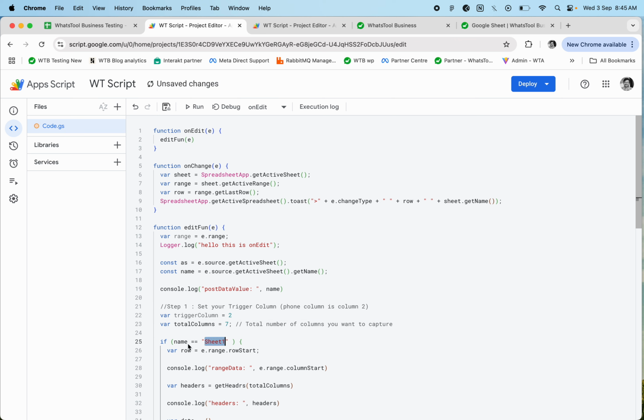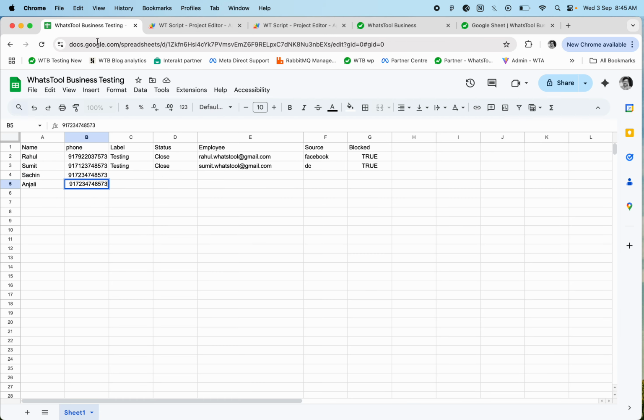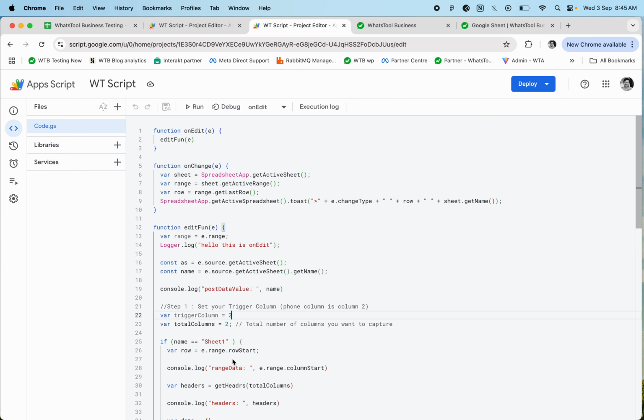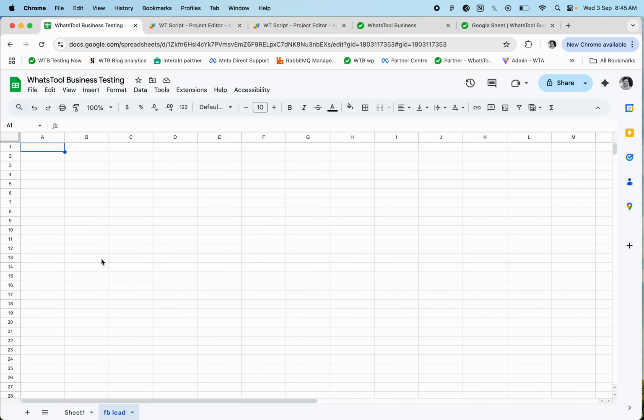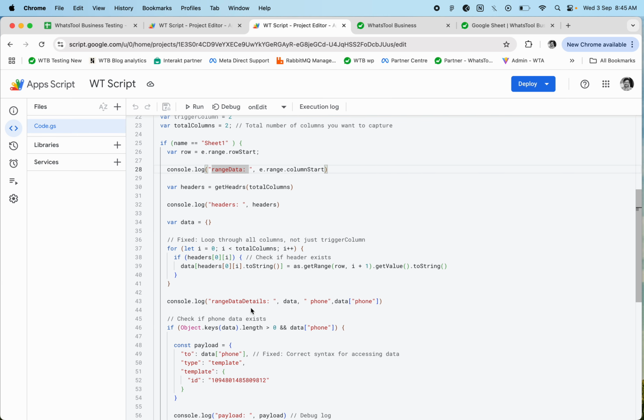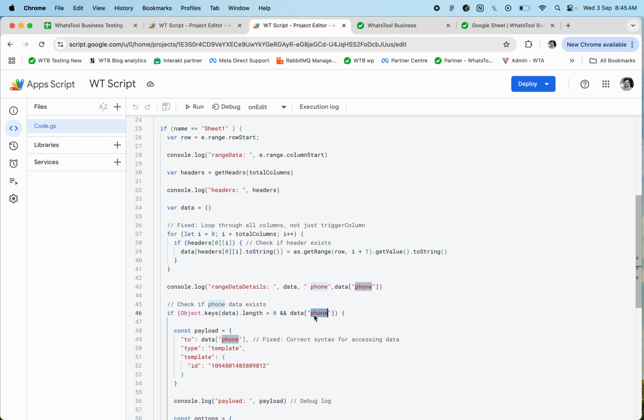Now this name is Sheet1. Here we have Sheet1. If you have a different name, say Sheet3 or FB leads, you have to put exactly that keyword or exact text in this place. After that, we are capturing the data from the phone column. You can see PHONE, phone. That phone column is where we are capturing the data.